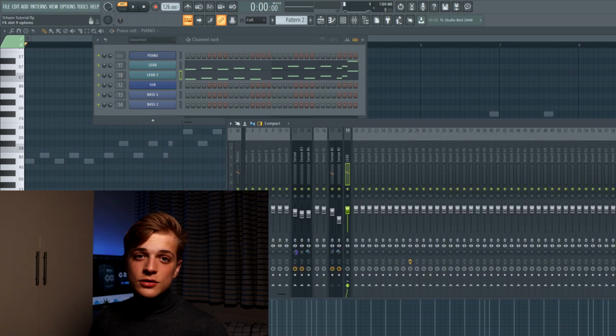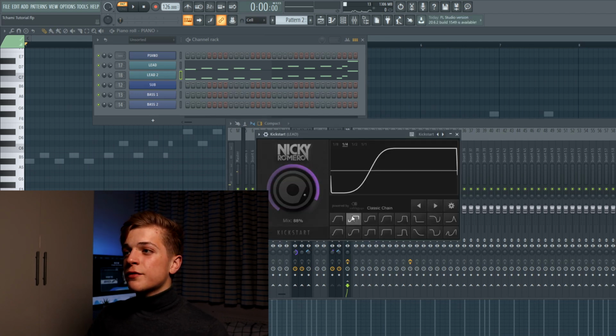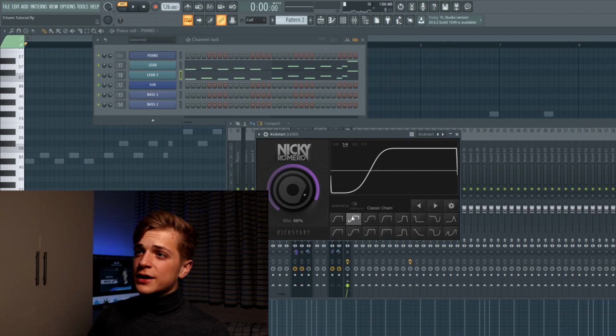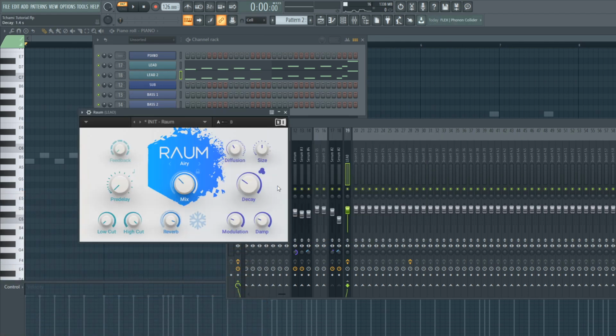The first thing I'm going to do is apply some sidechain and some reverb to the mixer bus of the 2 leads. I went for the second preset in Nicky Romero's Kickstart, which is the classic chain, and the mix is around 88%. For the reverb I used the Raum VST from Native Instruments, which was free for a limited time, but at the moment I guess it's not free anymore. I really like the character of this reverb, and the reverb on the lead sounds like this.